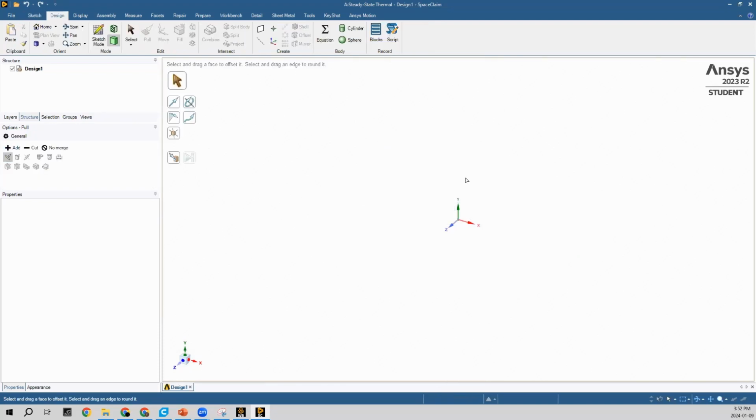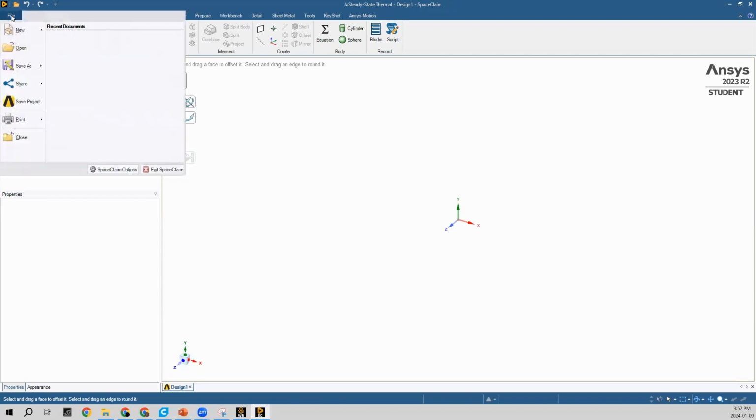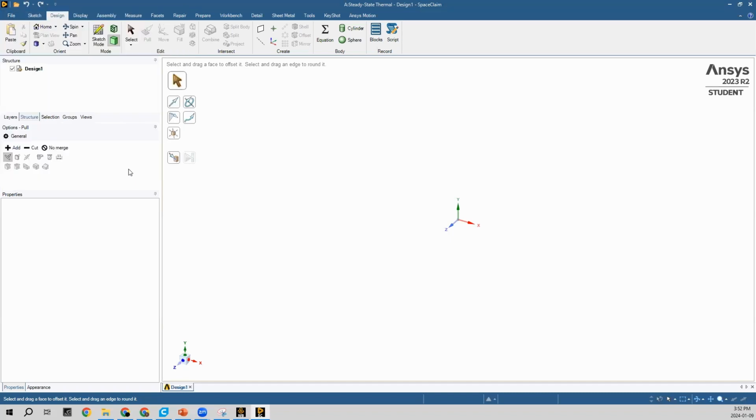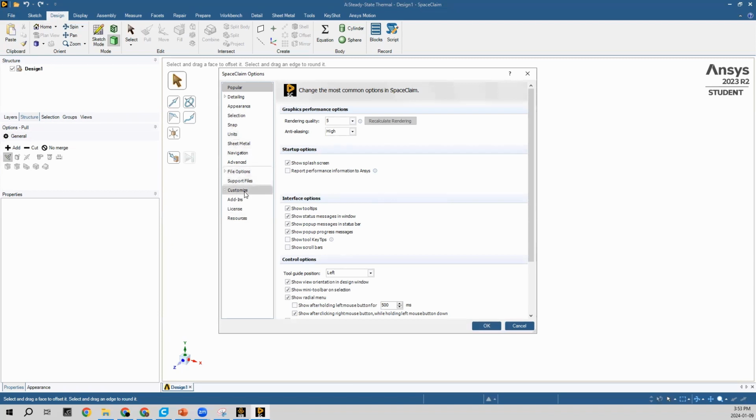And the first thing that we're going to do before we start sketching is ensure that our units will be consistent with the rest of the simulation. By default, Ansys uses meters, seconds, and kilograms. So I'm going to go ahead and ensure that my SpaceClaim environment is also using the same units as that. So I'm going to press on File. Then I'm going to go to SpaceClaim Options, and this is going to open up a window as seen here.